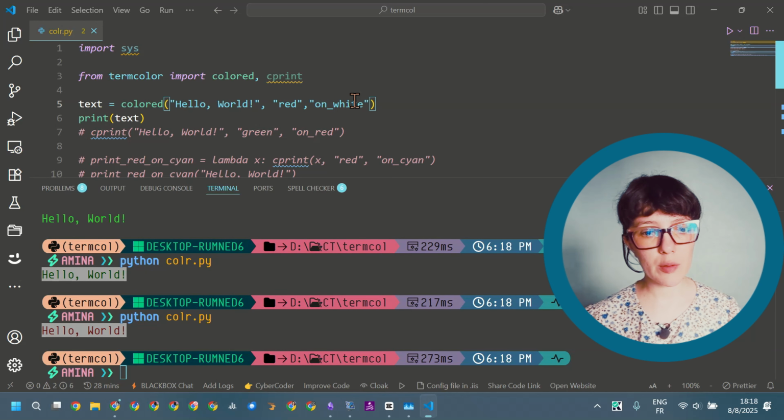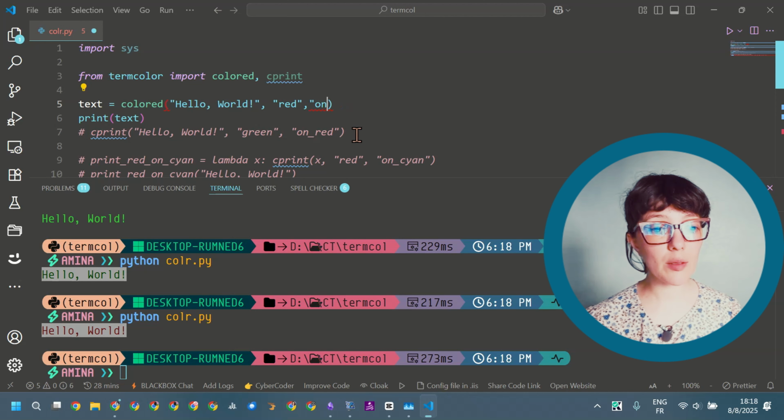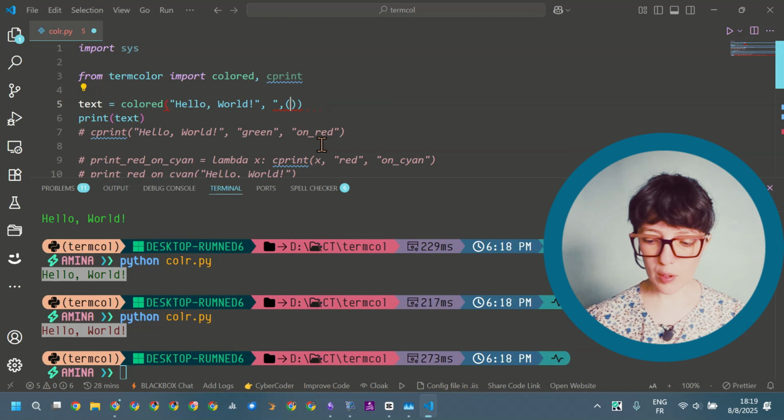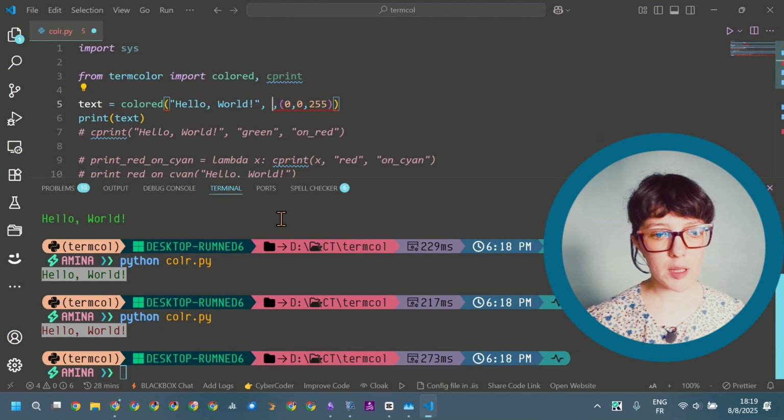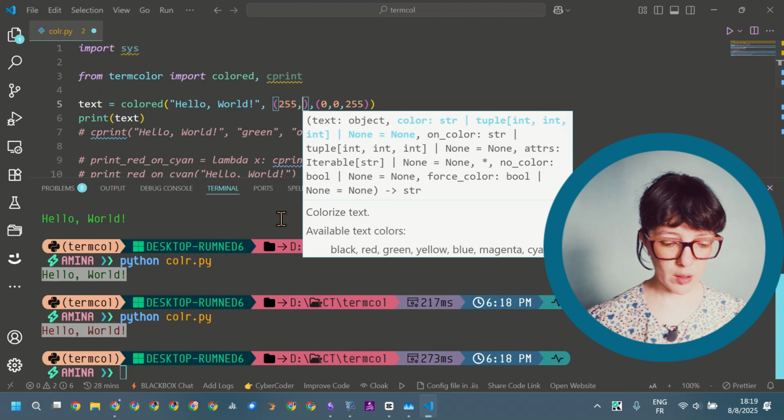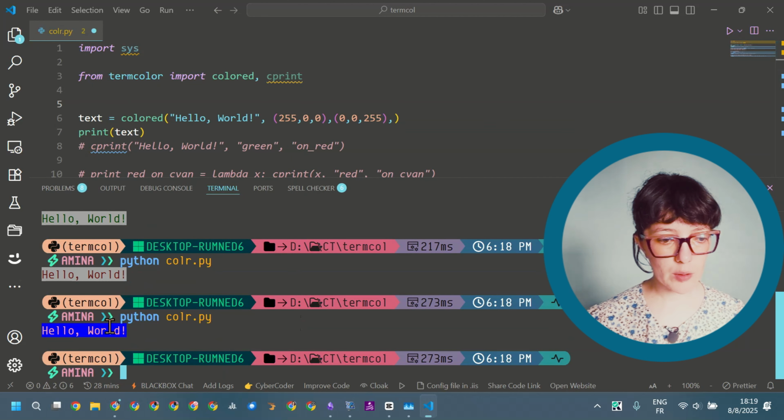You do not have to use the names of the colors. You can use the RGB code. For example, we have the RGB code of the blue color and the RGB code for the red color. You are going to see red printed on blue.